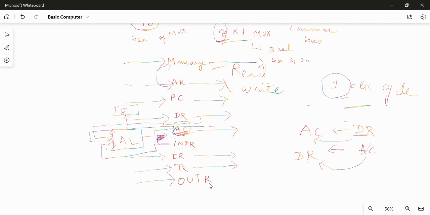So, how can that be done? The content of DR can be transferred to AC by selecting the transfer operation in this adder and logic circuit. So, that does not actually involve the common bus. If you want to transfer the content of AC to DR, then you have to simply place the content of AC onto the bus lines, and via bus, the data register will receive that value. So one transfer involves the bus and the other transfer involves the adder and logic circuit. That's why there is no conflict in accessing the bus.